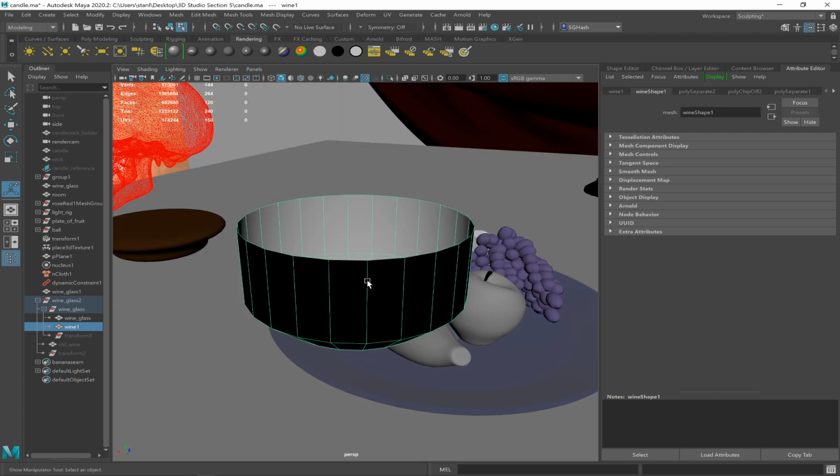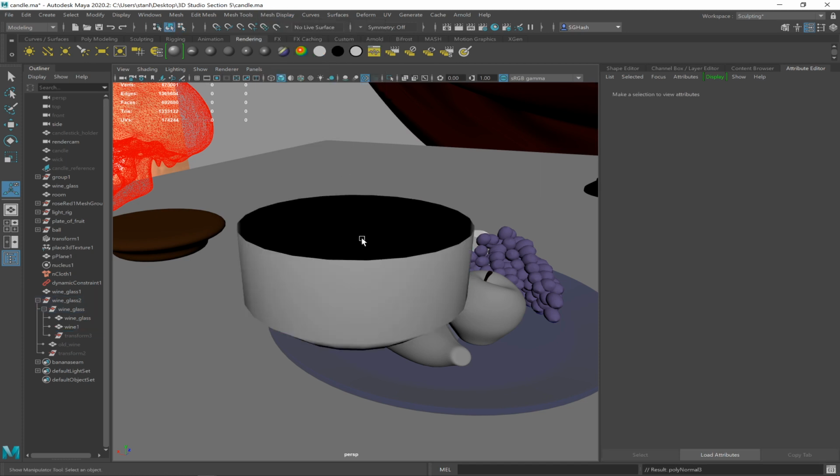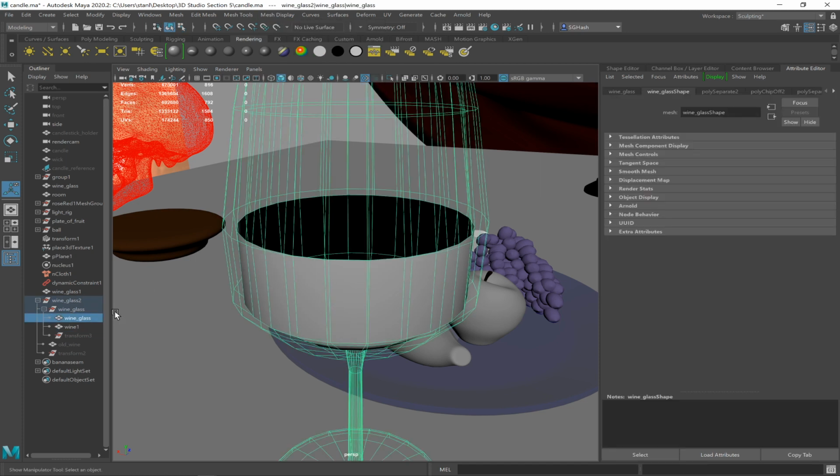For example, right now I can see that my normals are definitely inverted. So I'll go to Mesh Display and I'll say Reverse. And now the normals are no longer inverted. But we have another problem, right?